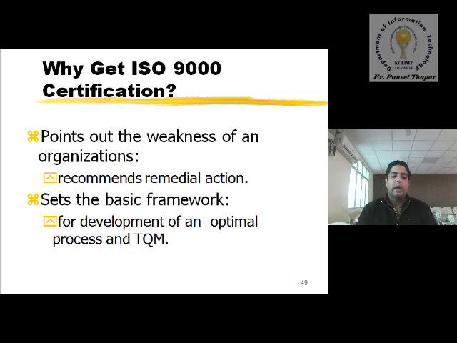And why do we get ISO 9000 certification? To point out the weaknesses of an organization, recommend the remedial actions to be taken, and set the basic framework also.